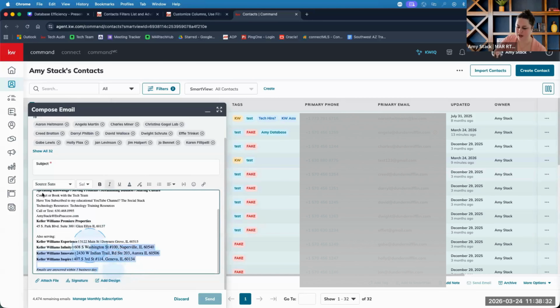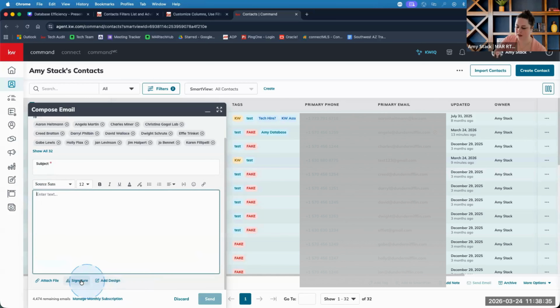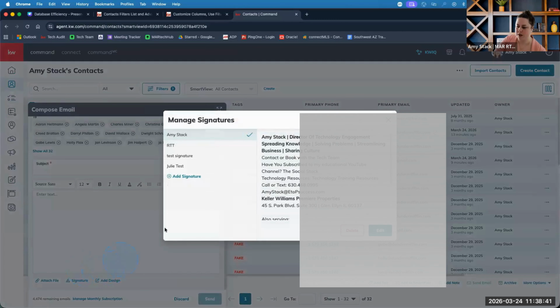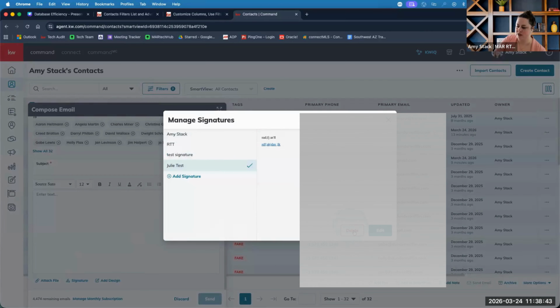Right? We've got lots of different options in here. So if you haven't set one up, it'll prompt you to create it. Once you do have it set up, you'll have this manage signatures button. And like this test one, I can just delete. That's not a real signature. So I can say bye.